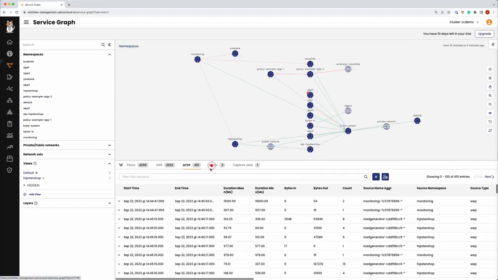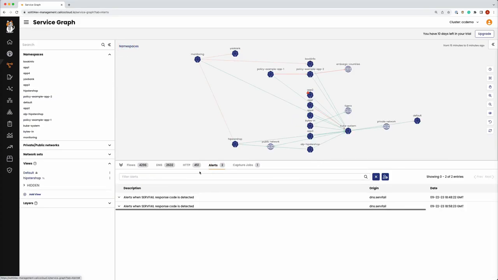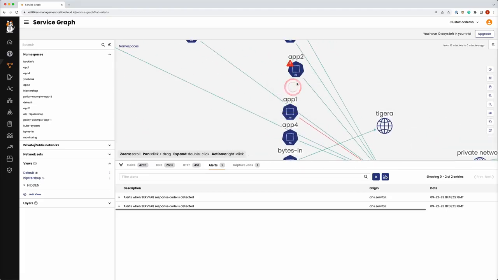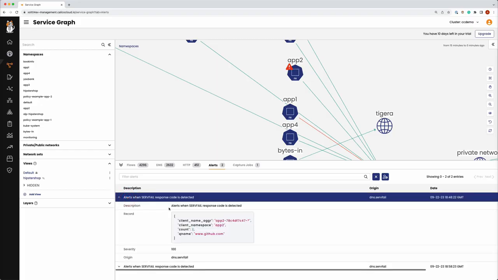We also see alerts. These alerts are triggered based on the alerting rules configured in your cluster, and it appears that for this cluster, I have an alert triggered for the app2 namespace, and it appears to be receiving DNS serve fail errors as it tries to resolve the github.com domain as an example.